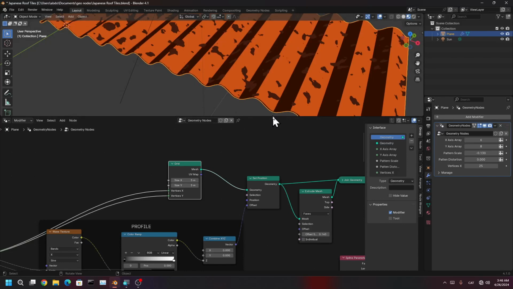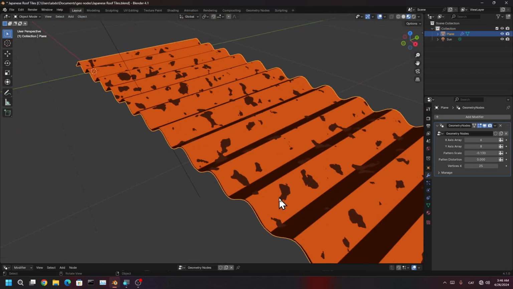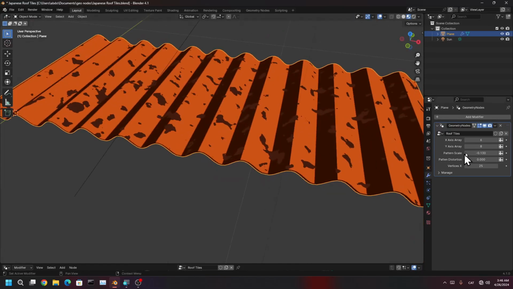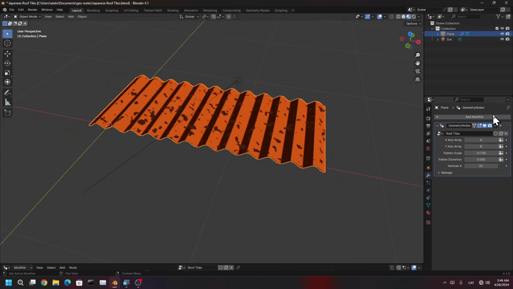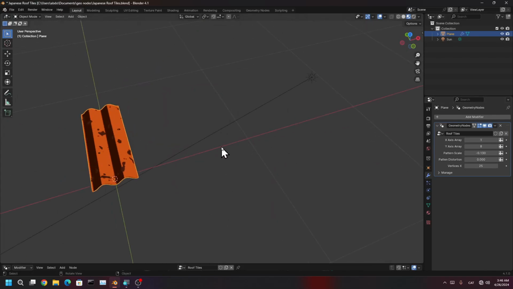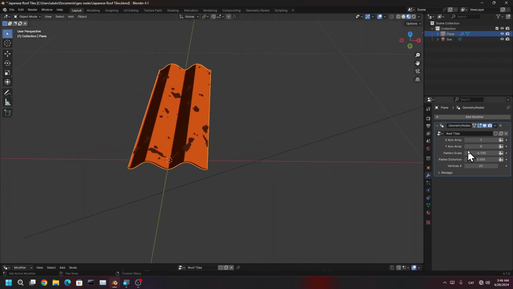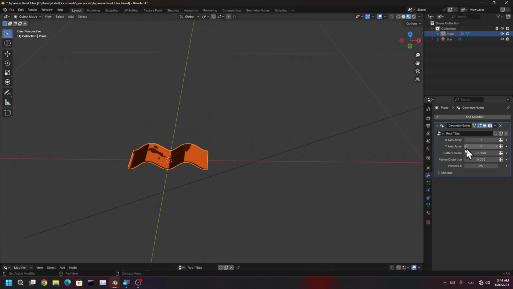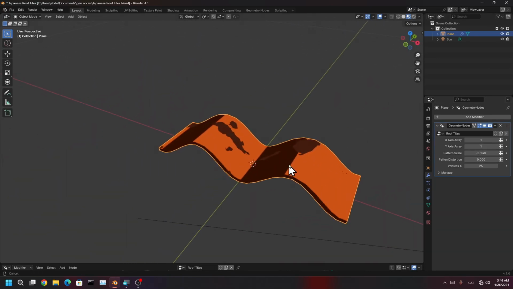So let's explore this file. Okay, we have these settings in the right side over here. Let me just name it roof tiles like this. So first thing first, we have the X array and the Y array, which is acting like an array modifier, guys, basically inside of geometry nodes. So we can array it like this, okay, and array it like so until we have just one tile, as you can see.